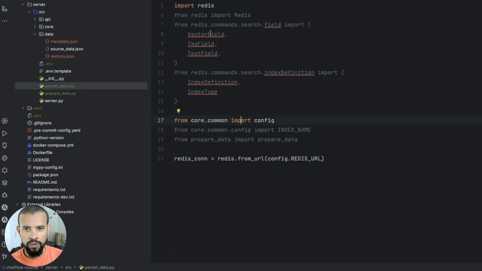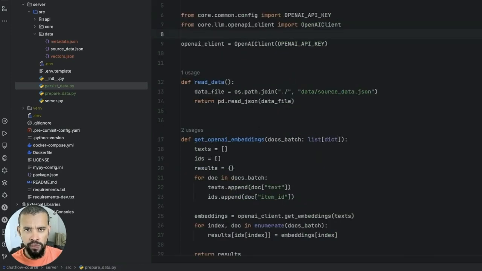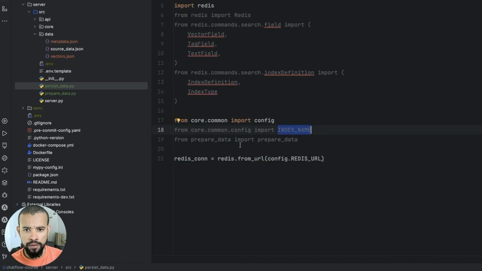What I have here is just some imports for the Redis fields. We have the config where we get the index name that we're going to be calling. The index name is going to be chatflow.doc. We also have here the prepared data that we just created, which you're going to use again. And we have the Redis connection here.